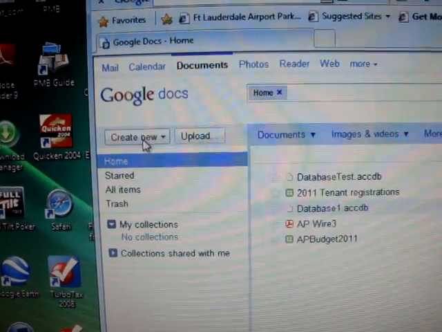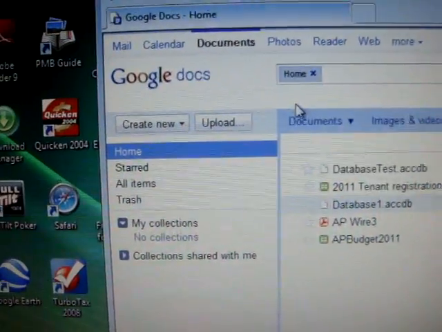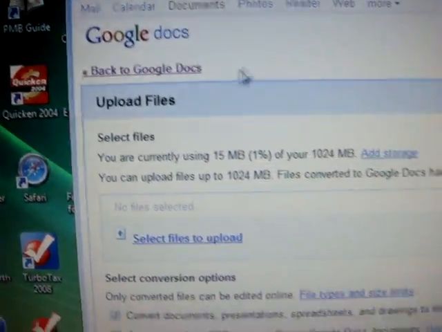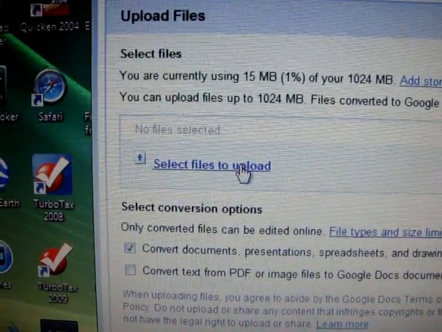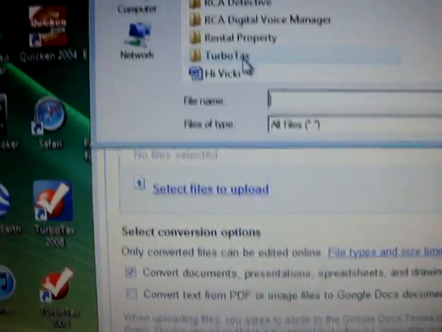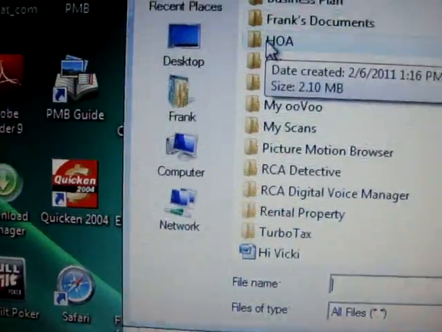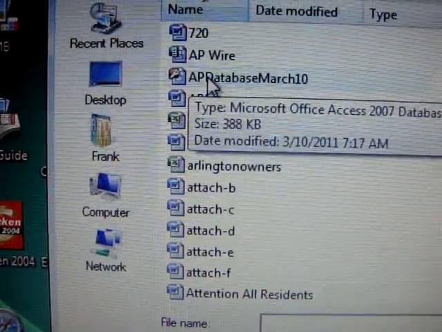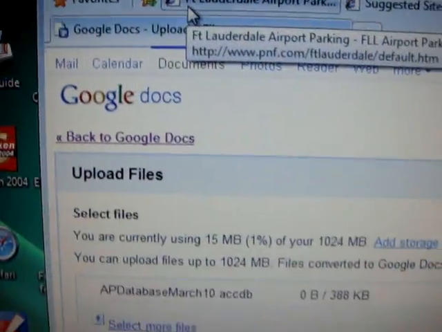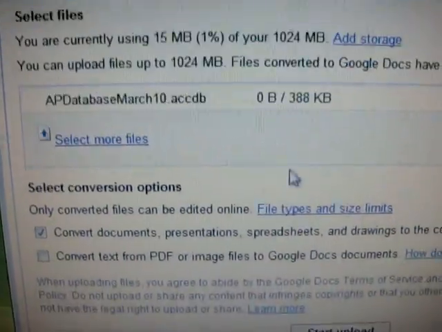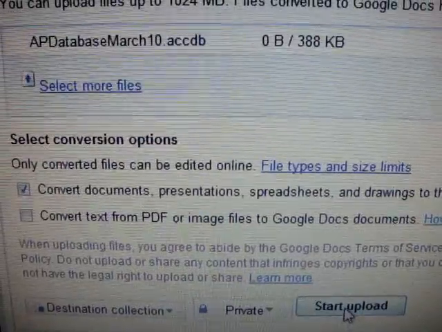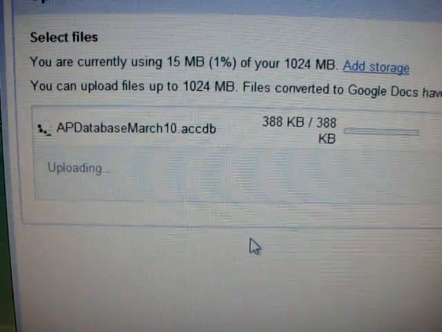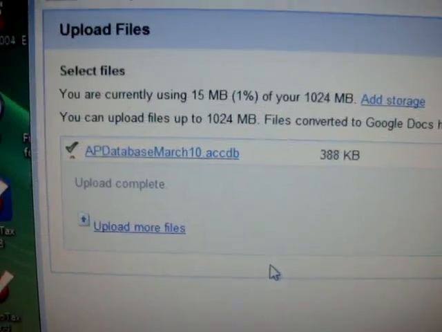So you go back to the main screen at Google Docs, click on Upload, select Files to upload, and I gotta find the AP Database March 10th. There it is. And now I upload that file. Takes about 10-15 seconds, and there it is.